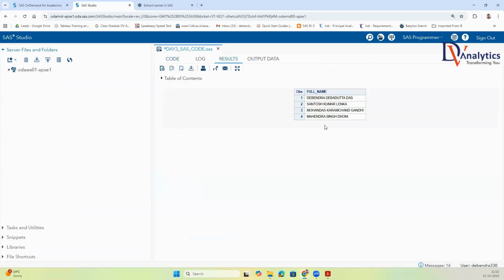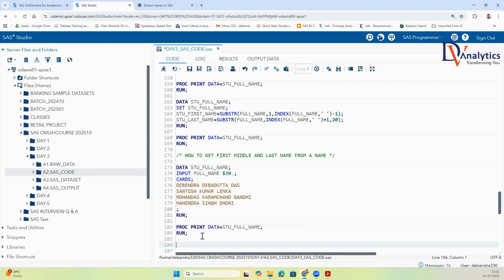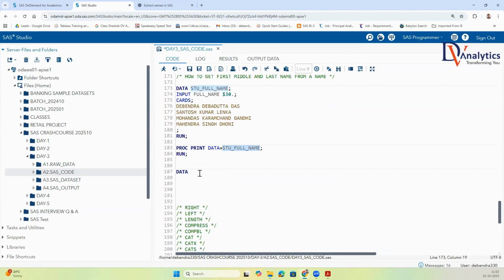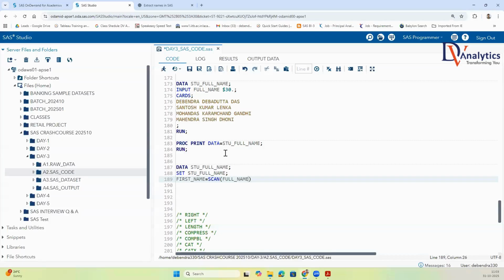Now what is it asking you? To read the first, middle, and last name. So how to do this? Data, full name, set as this, right? First name, you will use scan. Scan of what? Full name. How do you want to read this? Scan with the position you want to give here. You want to read scan first before what? A space. This is the first name.